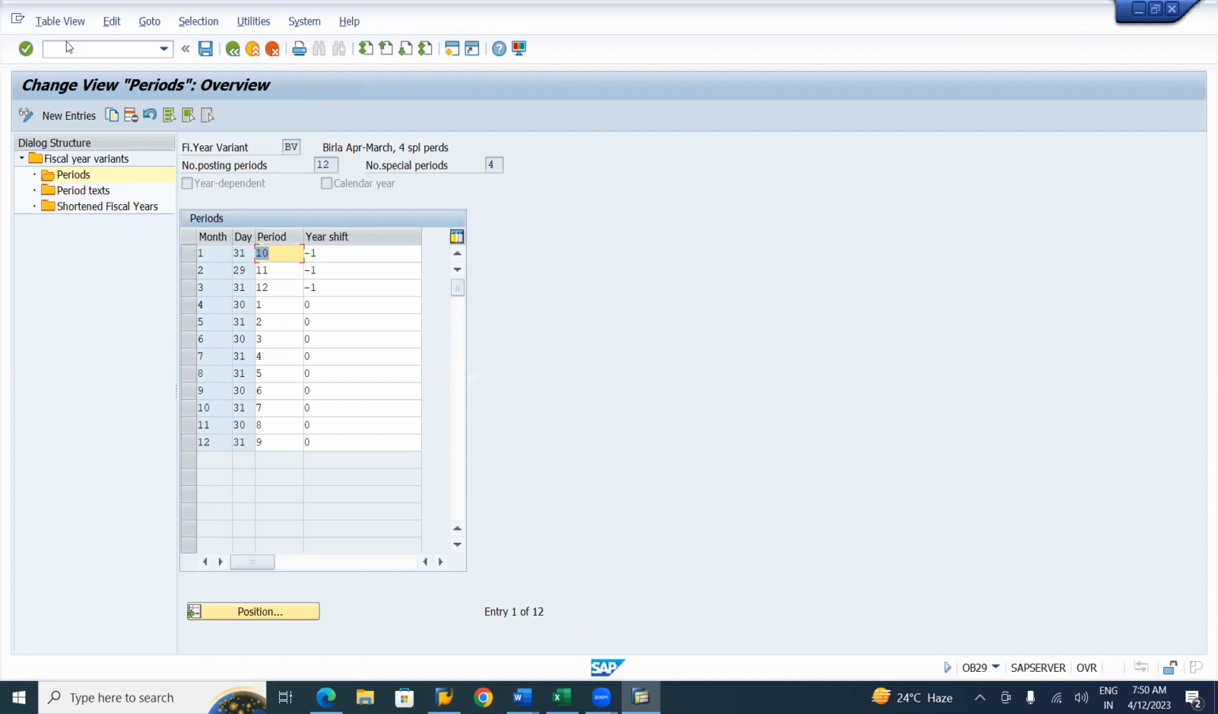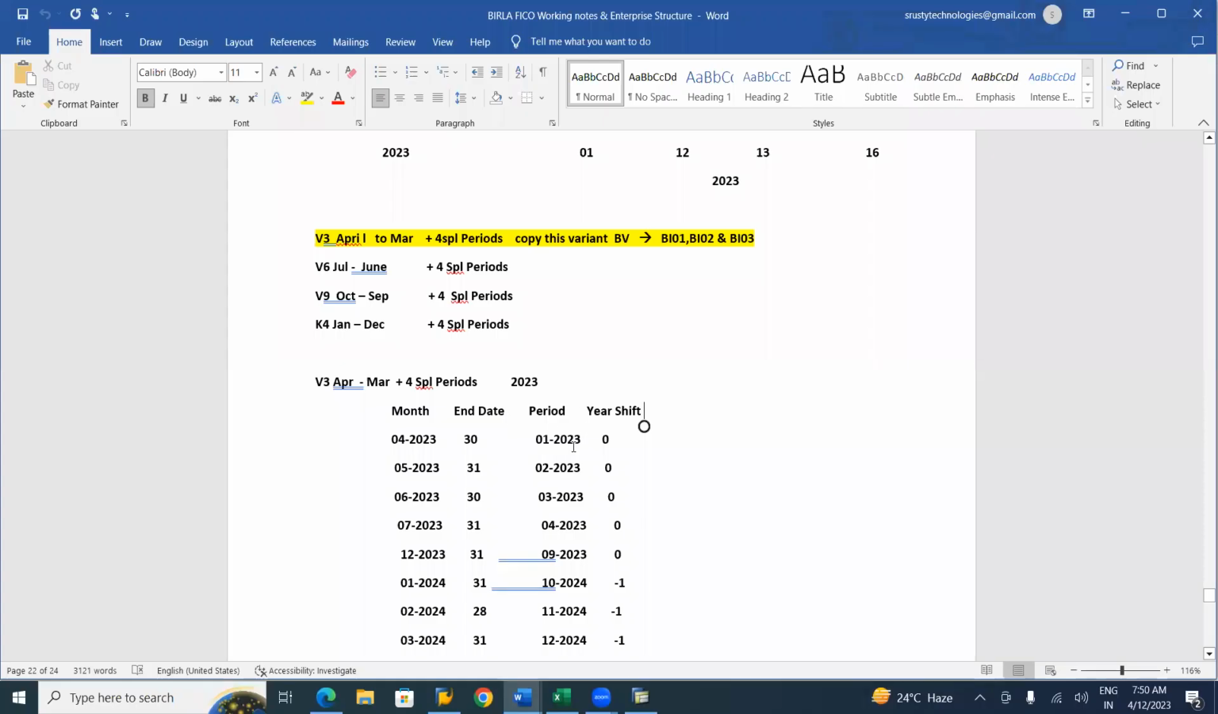Here, fiscal year variant BV, number of posting periods 12, number of special periods 4. So the first month starts from 12, total 12 periods. Here 1 is nothing but January and 12 is nothing but your December. But here our first period starts in April. So you see the year shift 2023 minus 2023. Yesterday we did this manually, right? You remember this, right? So 0.